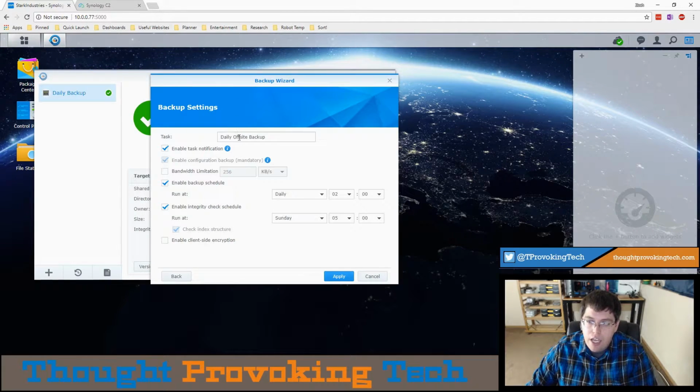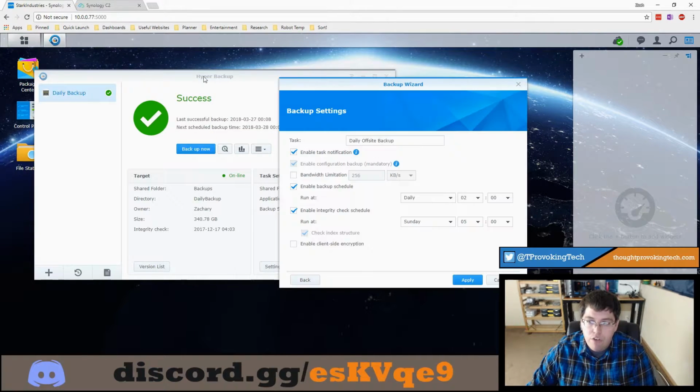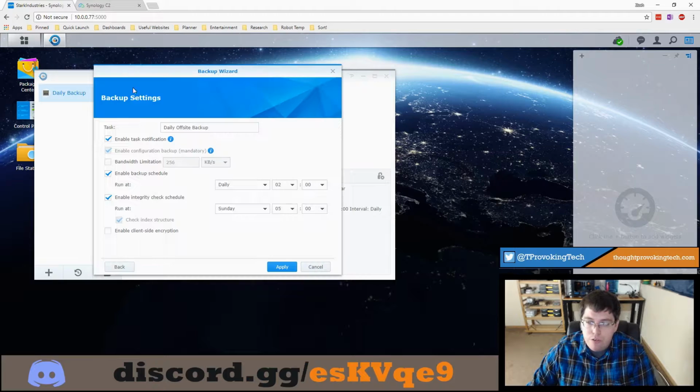The backup task name is going to be the name that is displayed over here on the left-hand side of your Hyper Backup application. And you can enable the task notification so it'll send you email. If you have the SMS functionality set up, you can have it even send you an SMS when the backup has been completed. You can limit the bandwidth if you so choose to.